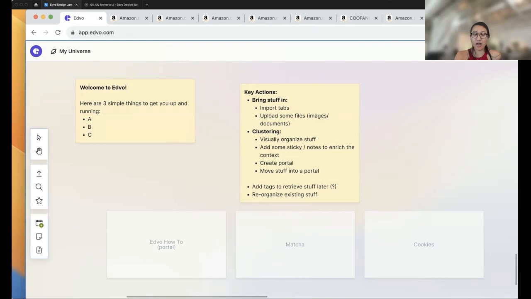When I am trying a new tool or a job that I am kind of hacking together with other tools, I essentially want to see how they work. I'm comparing how they work. So if I had everything in Notion, I would want to bring everything in Notion into Edvo to see what's the difference, and how this improves my workflow. So importing tabs and uploading some files would make sense at that point.